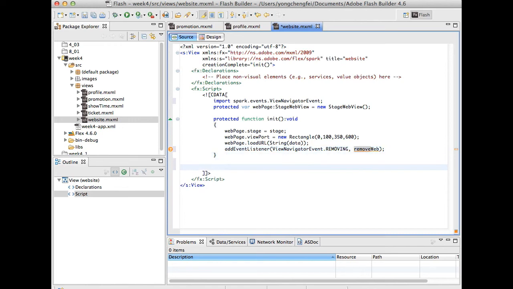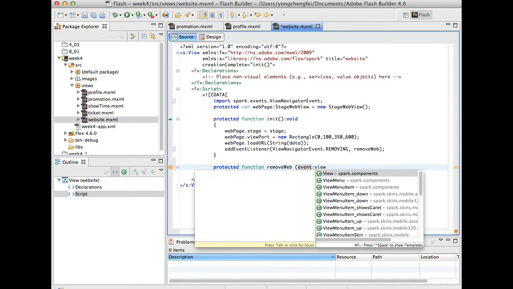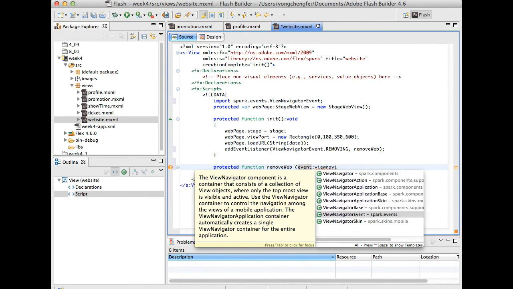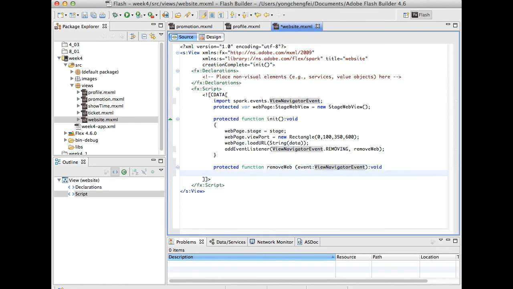And then at the bottom here, I type protected function. Remove web is a what? Is a view navigator event and void. Open and close. And then we type web page dot dispose, right? Dispose.